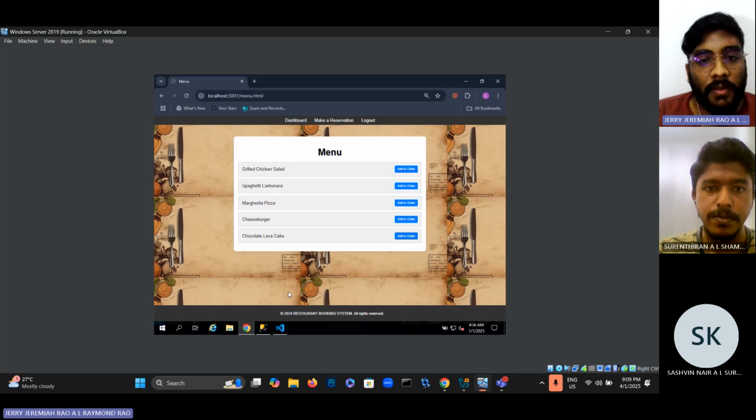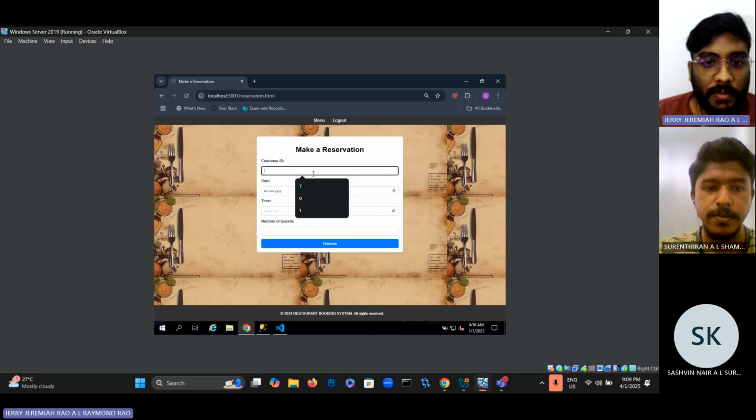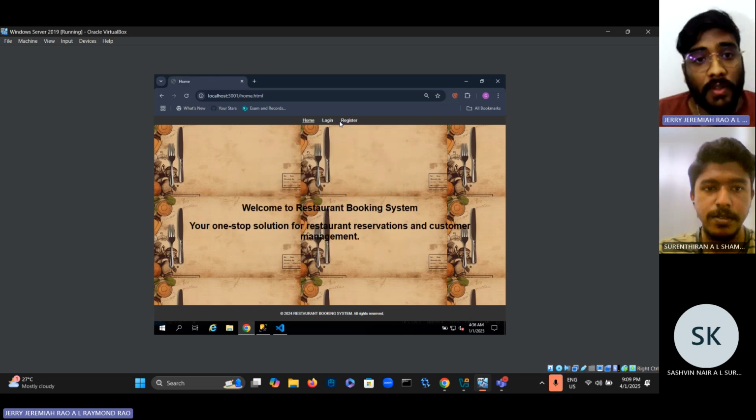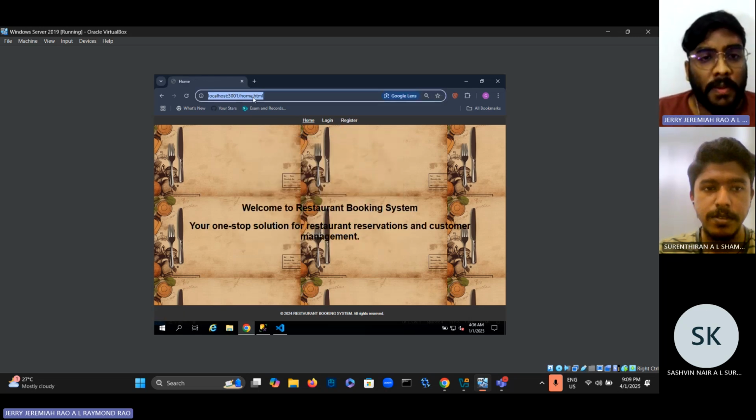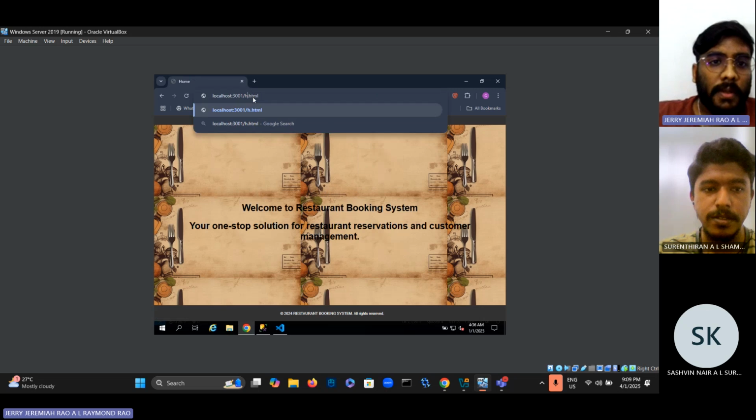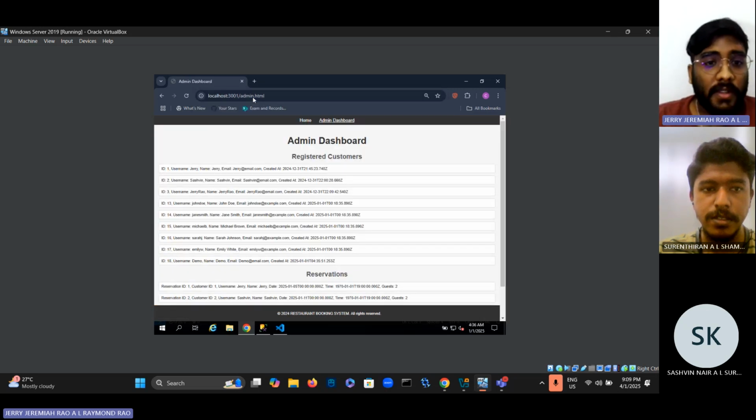So this is the menu layout. This is where I can make a reservation for the customers, how many of us. Then I can just log out from here. Also, the admin page is not shown to the public. It's safe. So I have to change the URL to admin.html.